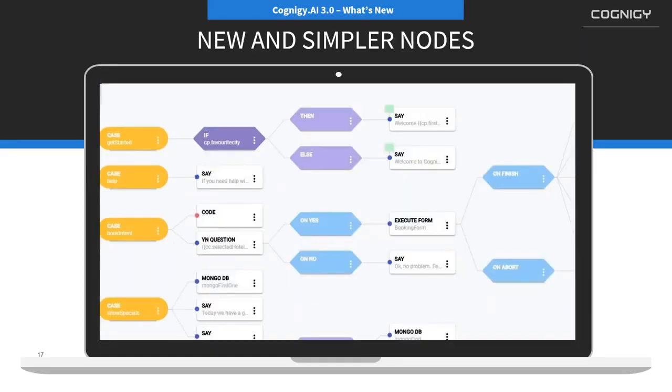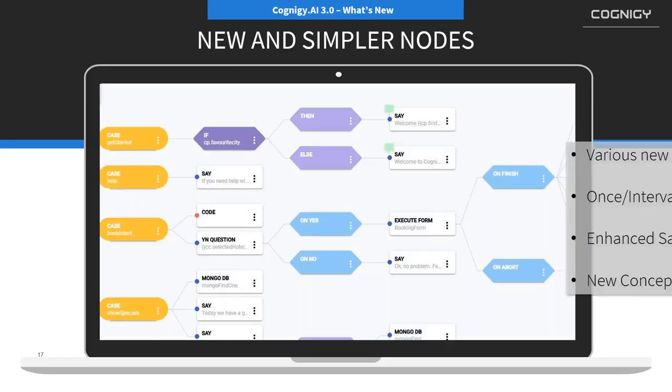We do have a number of new and simpler nodes. So for example, for the yes/no questions, you can see that on the screen here. We now just have an on-yes flow and an on-no flow attached to those. So you don't have to fiddle around with intents and so on anymore to handle that, but you can really do it in a very easy way. Okay, if the user says yes, that's what we execute. If the user says no, we execute the other one.